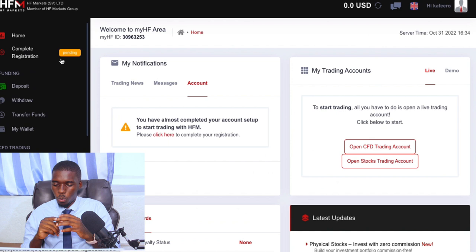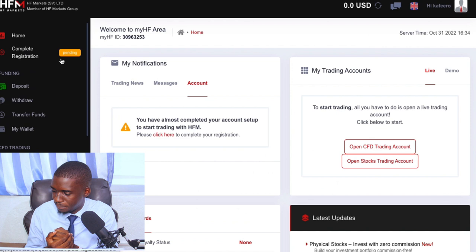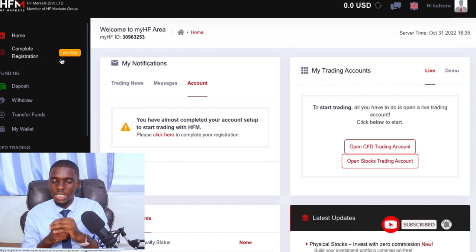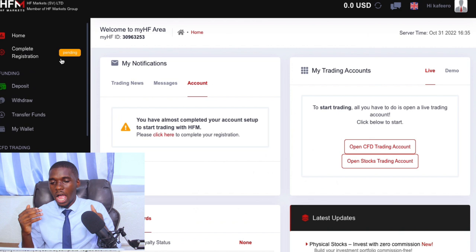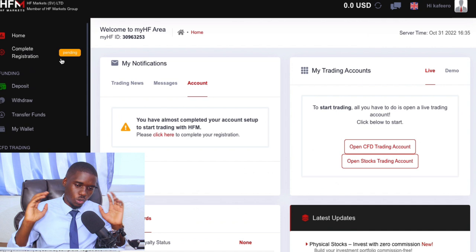Now, specifically for this video, our next step is to do document verification. For this verification, we're going to use a national ID. If you do not have a national ID, then make sure you use a driving permit. If you don't have a driving permit, make sure you use a passport. So you're using a national ID, a passport, or a driving permit. Without any of these, you can't do document verification for this account.